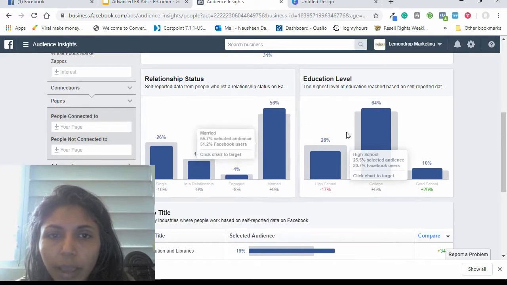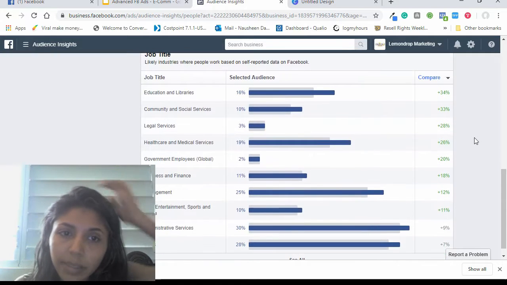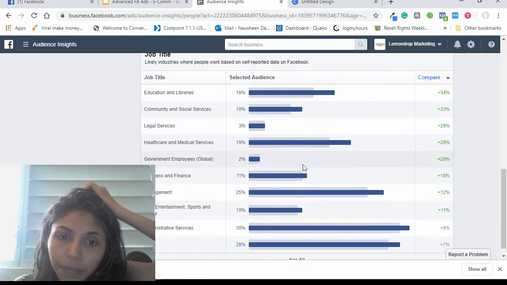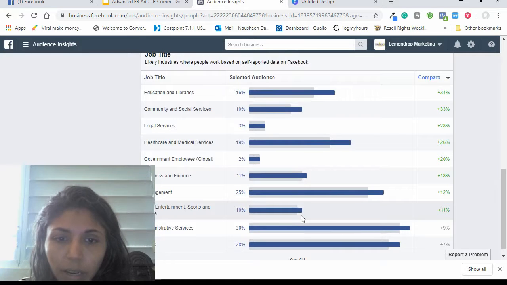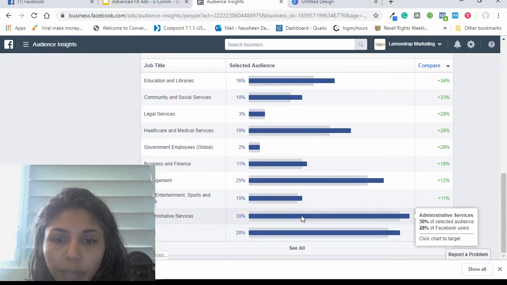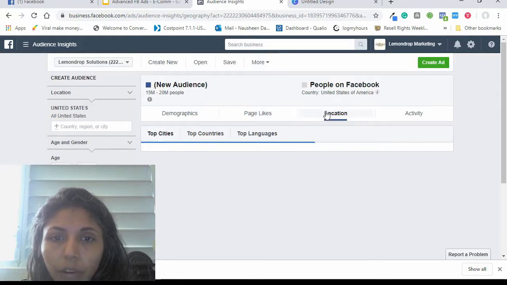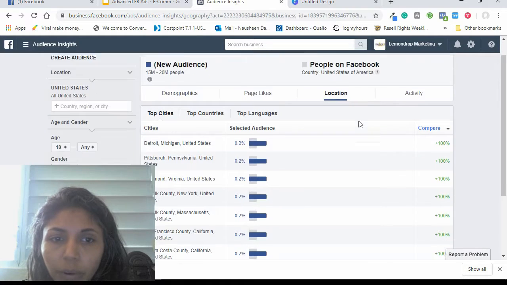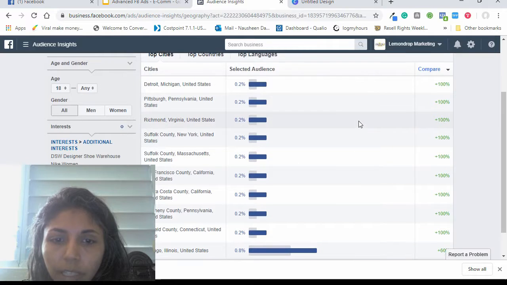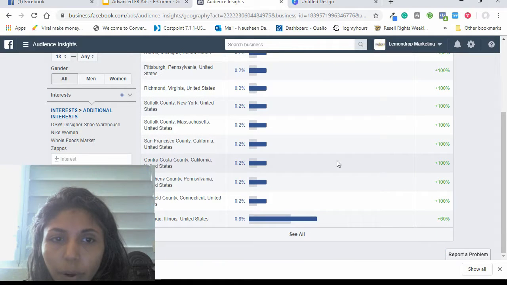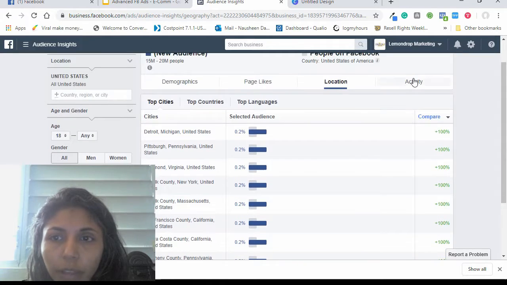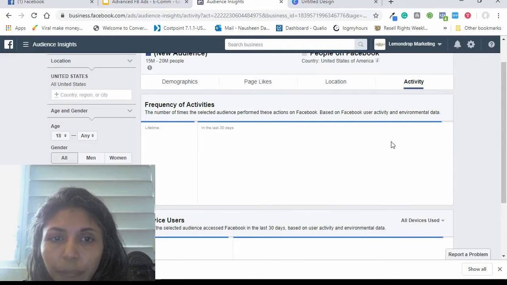Pretty much the same on relationship and status. And then you have more information here as far as their job titles that you can narrow down on. If we go under location, it will give you the location data as well, so you can see where most of the audience is coming from.